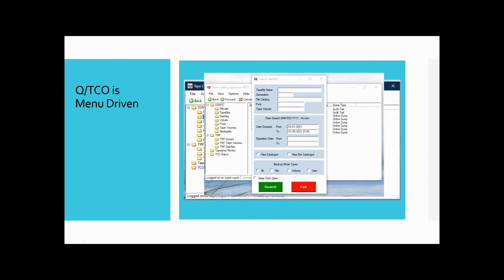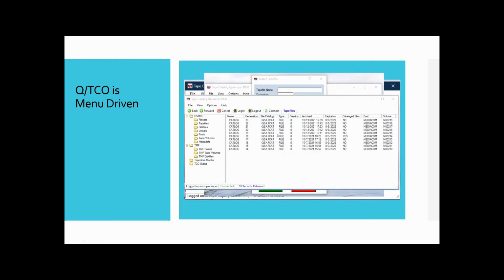And I've decided to list all of the backups run in October, and I apparently forgot there's 31 days in October. So click search, and we don't do a lot of them. And these are all the backups. This is the tape file name, the generation, file cats, what date it was dumped, whether files were backed up, the pool, and the volume.